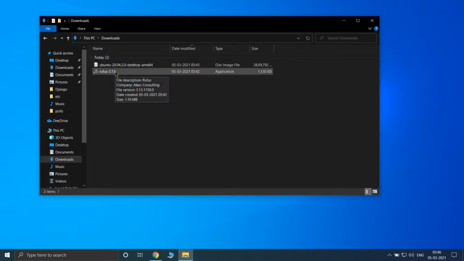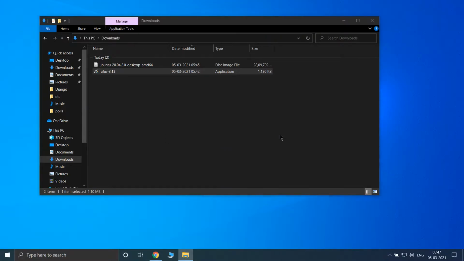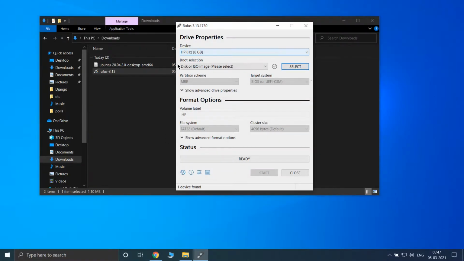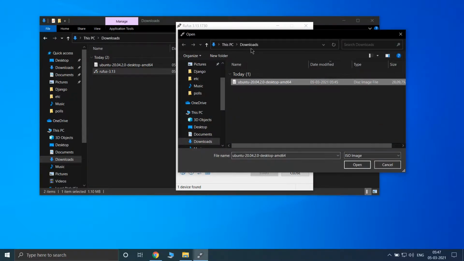Now run the Rufus exe, double click on this, click yes. It's asking me, do you want to allow Rufus to check for application updates online? I will click no. If you wish, you can click yes. This automatically detected my USB. I can see my USB name here, HP 8 GB, and here the boot selection will be ISO. Click select to select your ISO.